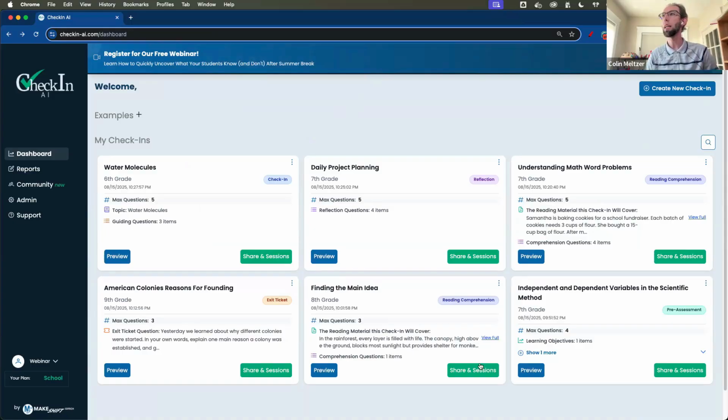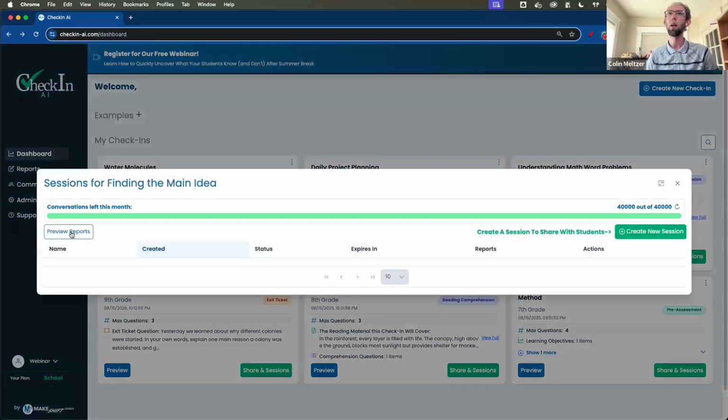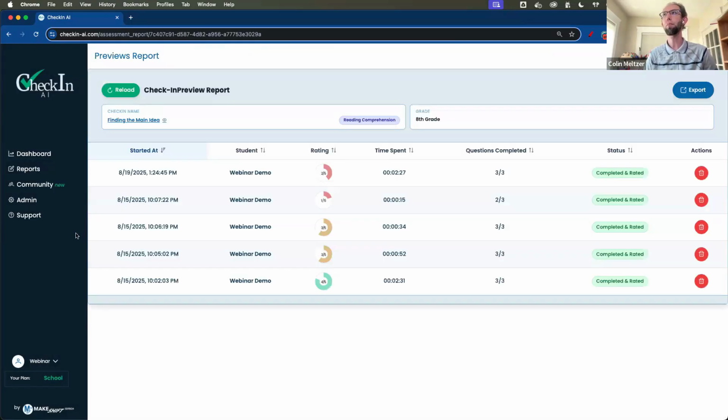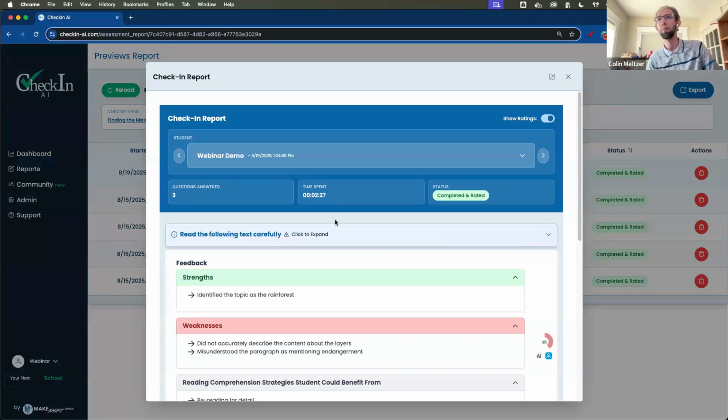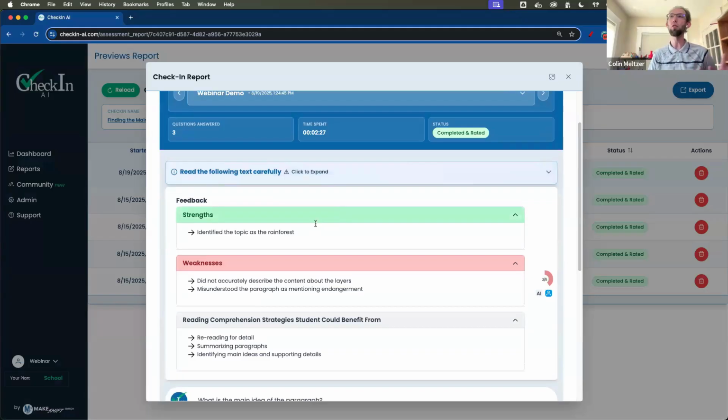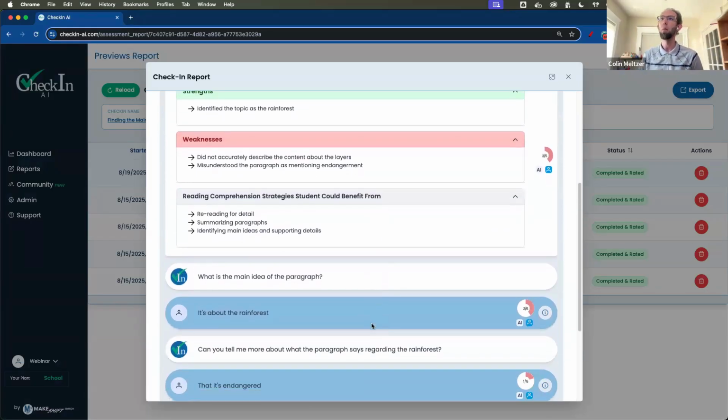So let's take a look at what a report would look like for that. So here's the report again. And again, you can look overall, okay, the majority of my class might need help with this. But I also wanted to point out a couple things about this. I'm going to click on this student here. And you can see the feedback here is strengths, weaknesses, and reading comprehension could benefit from detail.